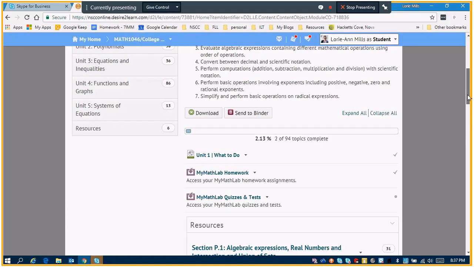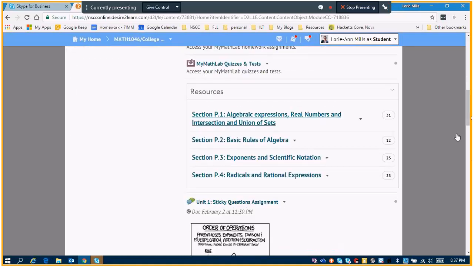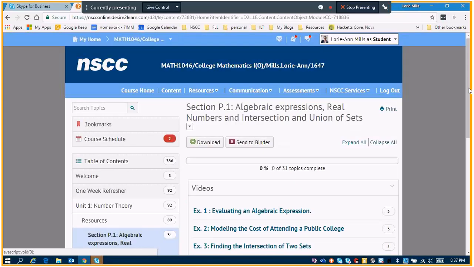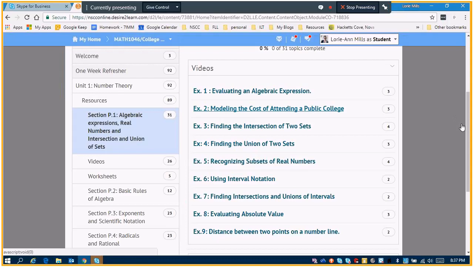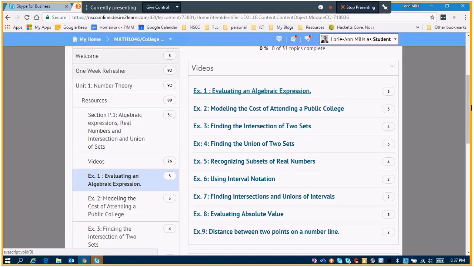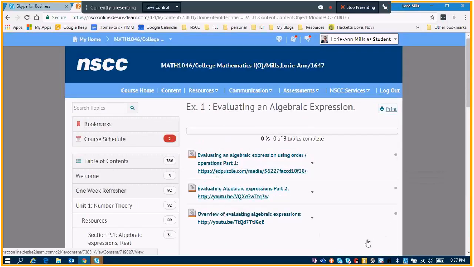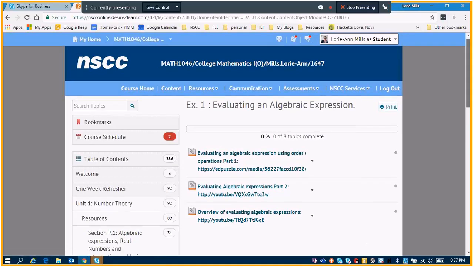And also within the unit, you have these resources. So for every section that you are working on, there are resources. So I'm just going to click on P.1 here in D2L. And you can see that the outcomes are listed. So let's say you're working on evaluating an algebraic expression. When you click on that, there are videos that you can watch to show you how to do that.